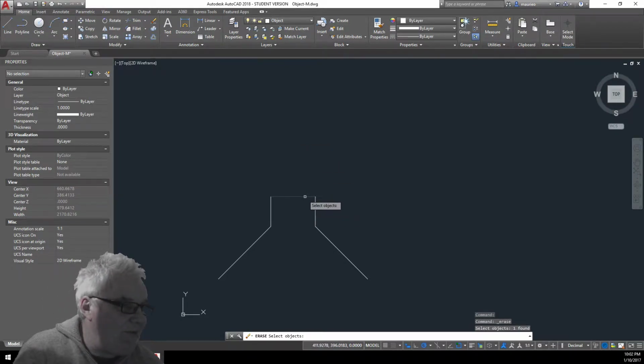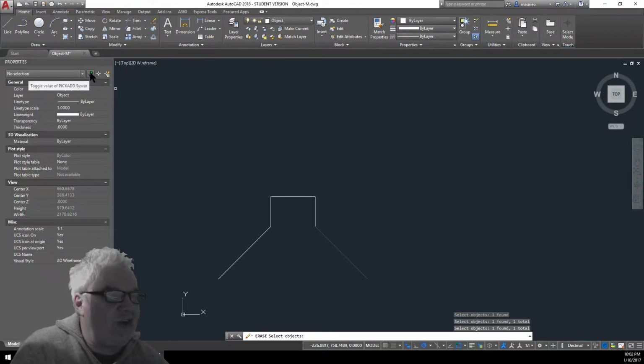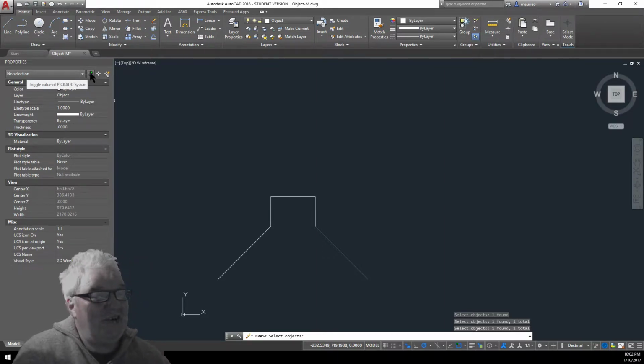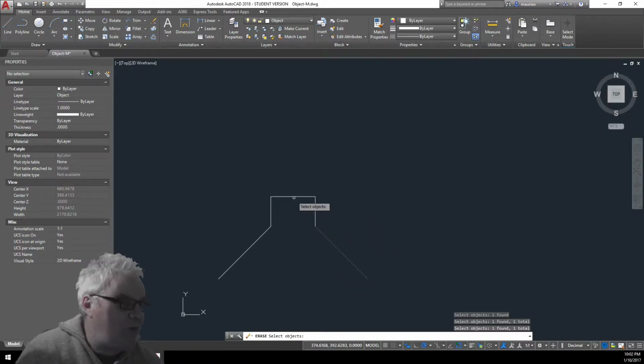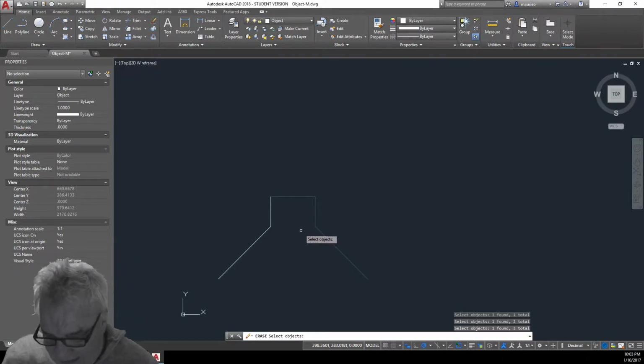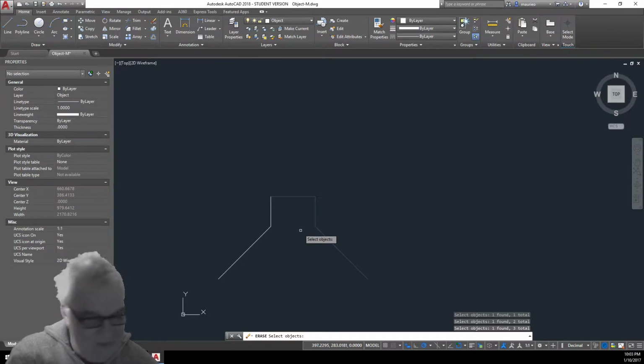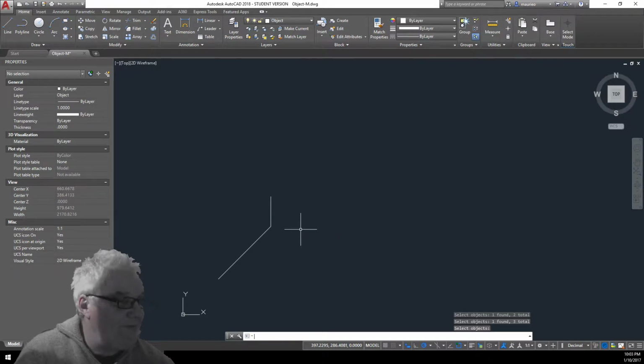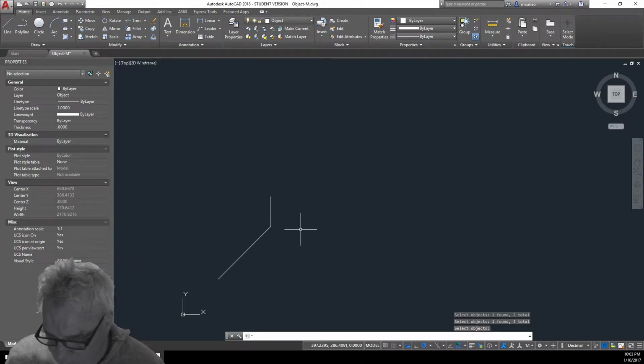So I can select that one there and that one there. But just note here that because I've got this turned on, it's only allowing me to select one at a time. I refer to this as the pick add, and you can see it's saying pick add there. So let's just turn that to multiple, and now we can select many things like that. They turn light grey, indicating they are selected for erasing, and then you just push enter and that will erase them.